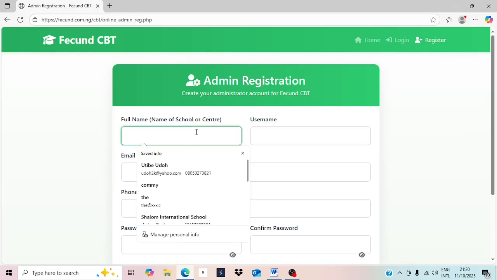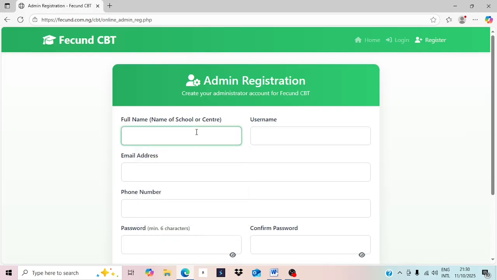And here you enter your details, your full name, that's the name of the school or the center. This is important because your users, your students will see this name appear in the CBT software after activation. So let's say God's Way School.